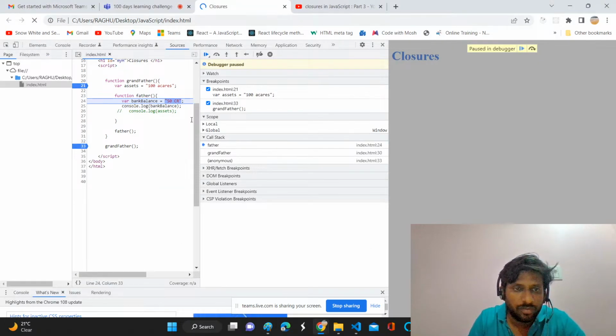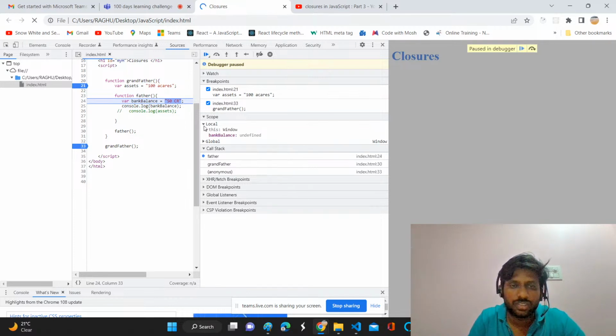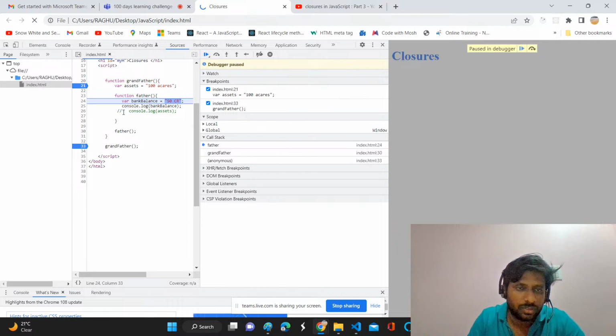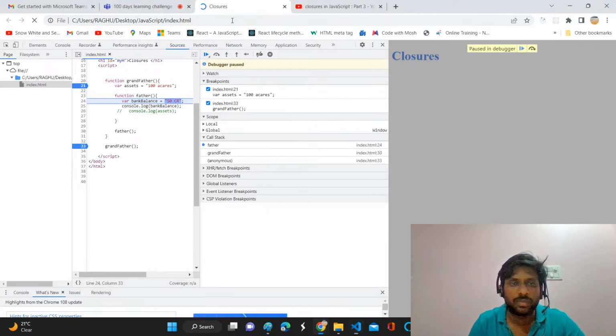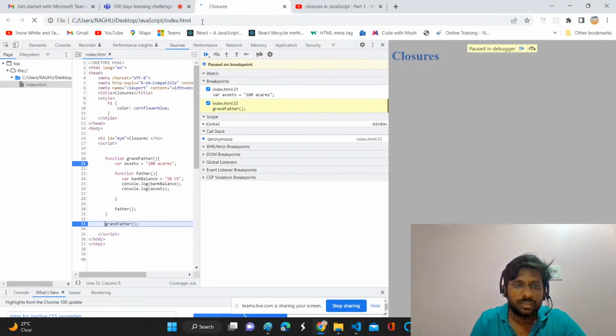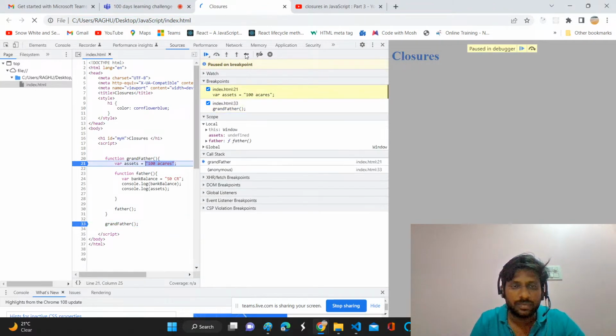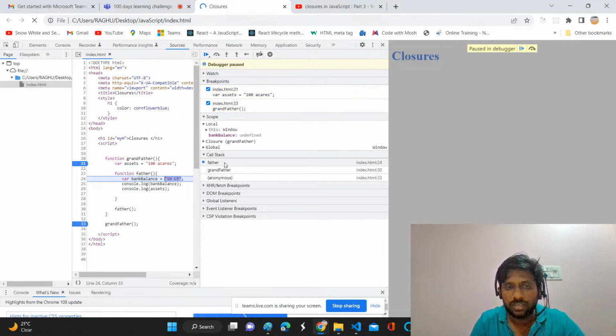If you see, you can't find assets in this situation because you commented out the code, that's why it is not required. So if you uncomment this code, then it will form a closure. Just refresh. So observe carefully. Just reach the same position again. Just invoke the father.